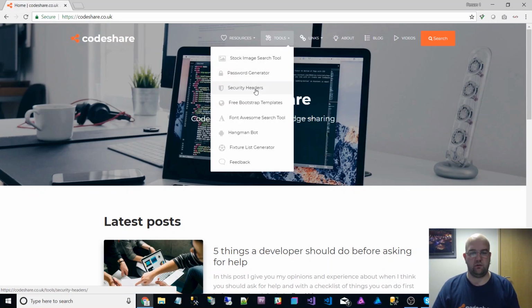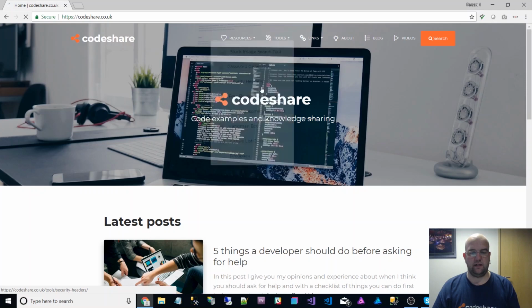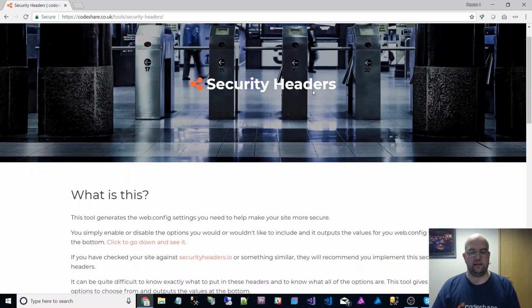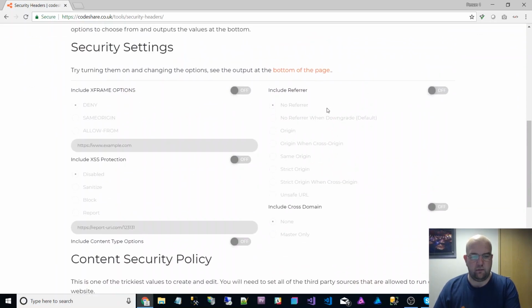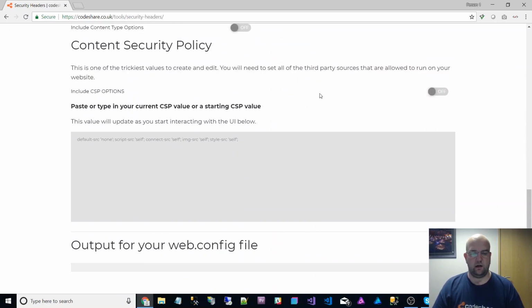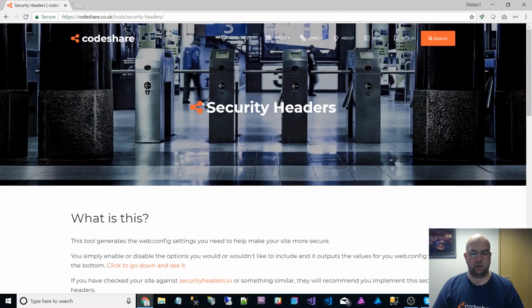Which you probably don't know is there. So if you go onto CodeShare.co.uk, go to Security Headers. This website is to help you with securing your website, and specifically to help you with the config settings that you need on a .NET website for things like XFrame Options, cross-site scripting protection, and things like that. So let me explain a bit more.